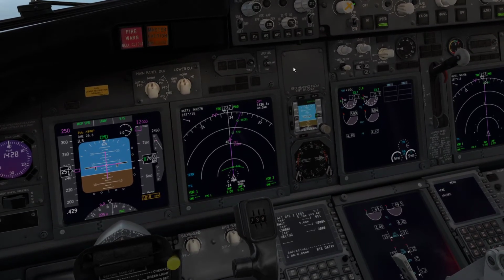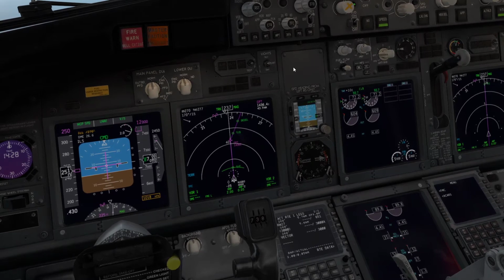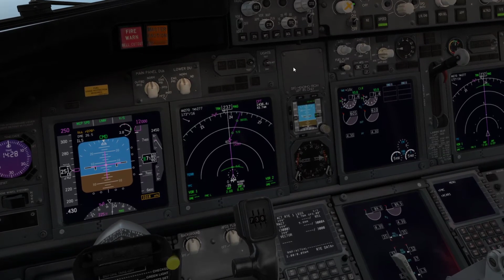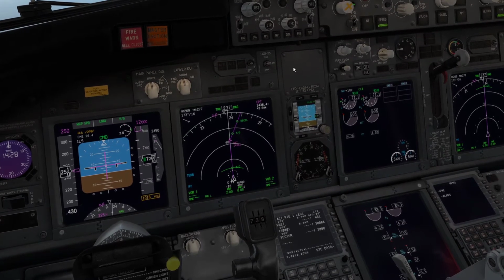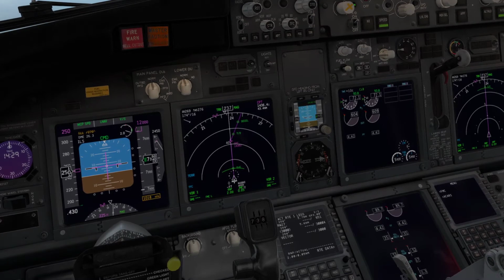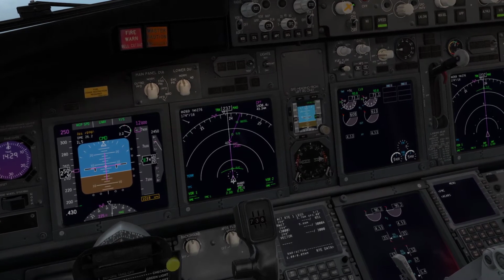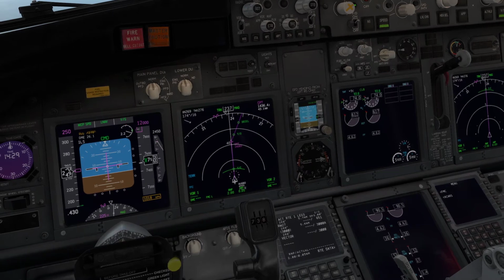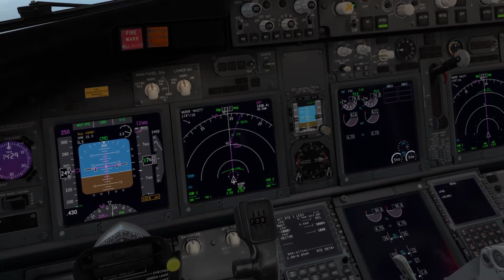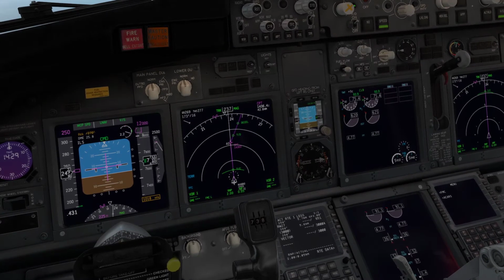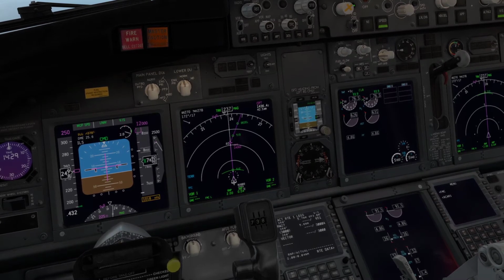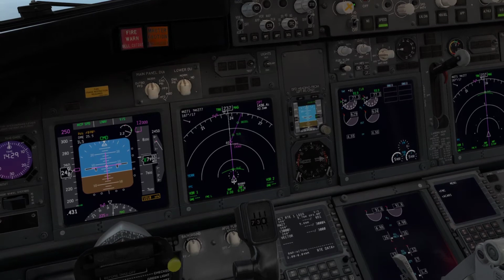Speedbird 073, contact London Centre on 127.82. Contacting London Centre. What was the frequency again? Sorry. 127.82. Contacting London Centre, decimal 127.82. Speedbird 073.